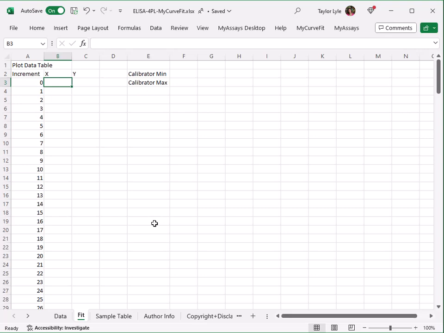Recall from the first ELISA video that the plot data table should be constructed so that the X values span the range of our calibrators. I'll use a formula here to allow me to calculate the X values spanning from the minimum calibrator value in essentially 1% increments. First, we need to calculate the minimum and maximum calibrator values. Because we're using a formula and cell references to calculate these values, they'll automatically be updated if the calibrator values entered on the datasheet are updated.